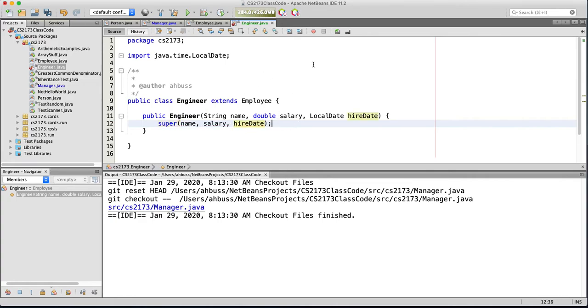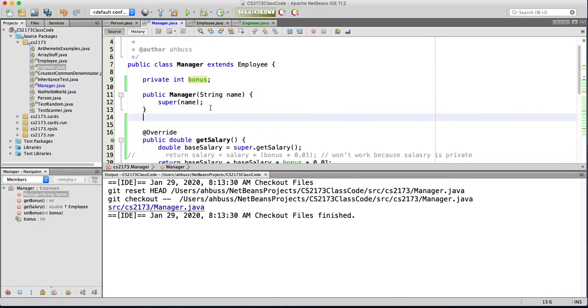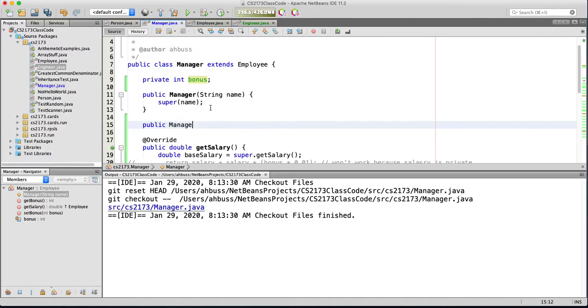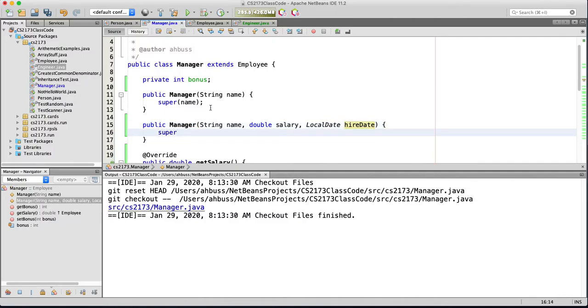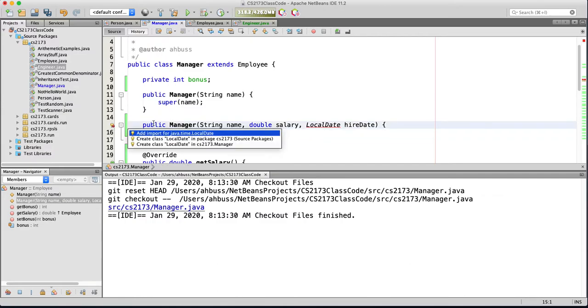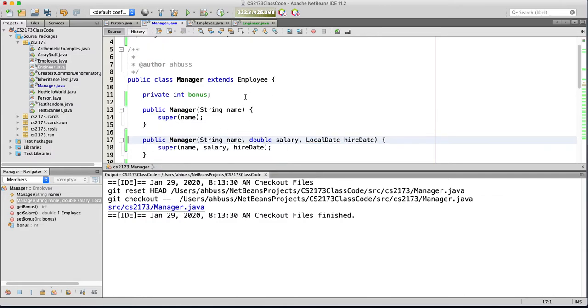Okay, so there's the super, and now at least the class is satisfied, and I really should do the same thing for here. And again, it can't find the symbol, so let's just do it that way.